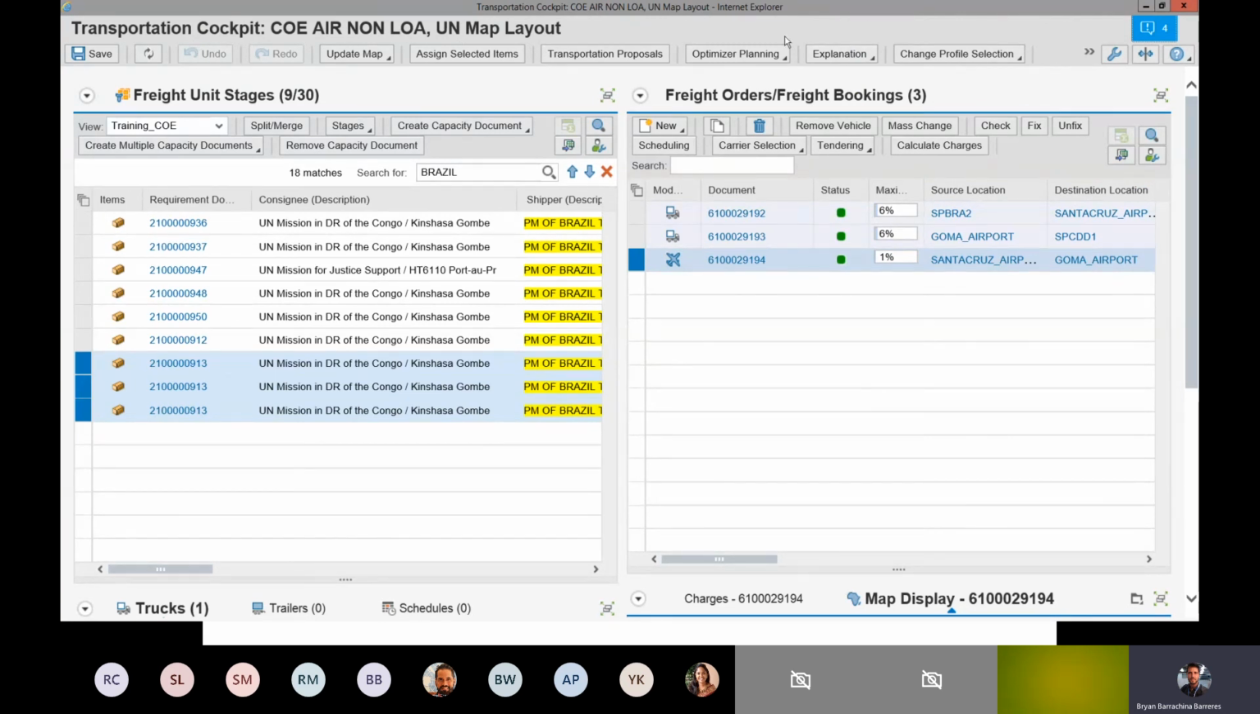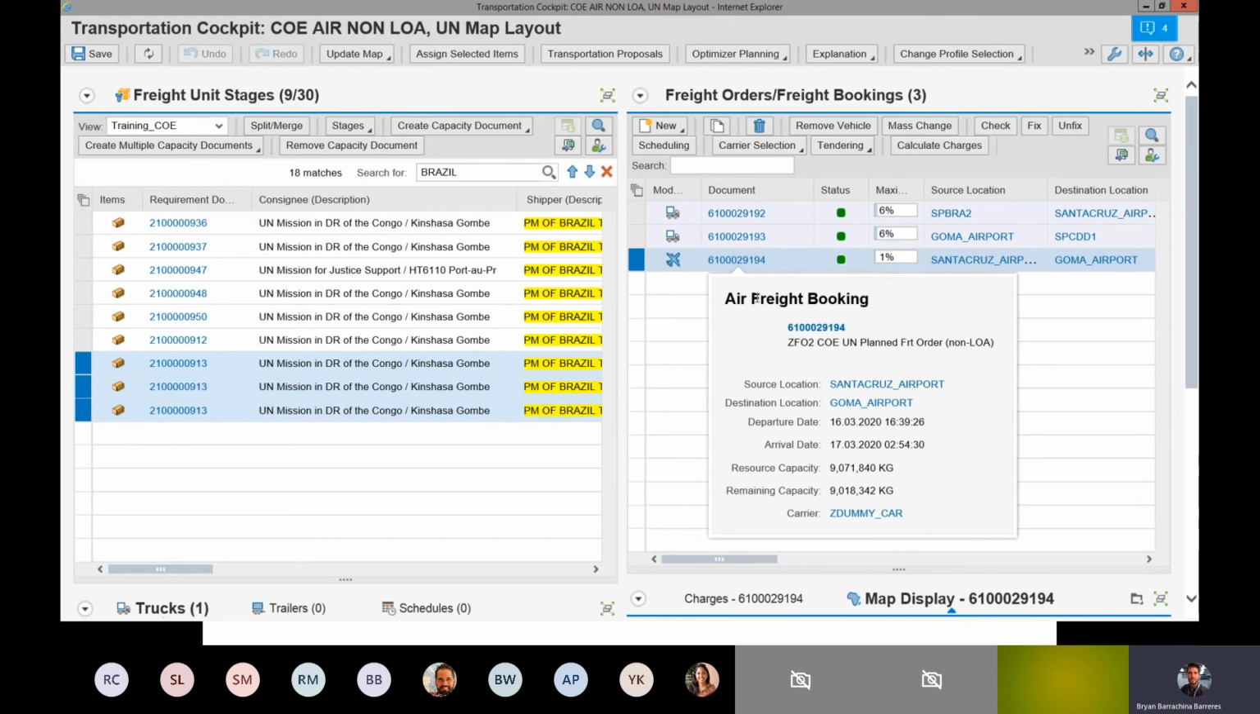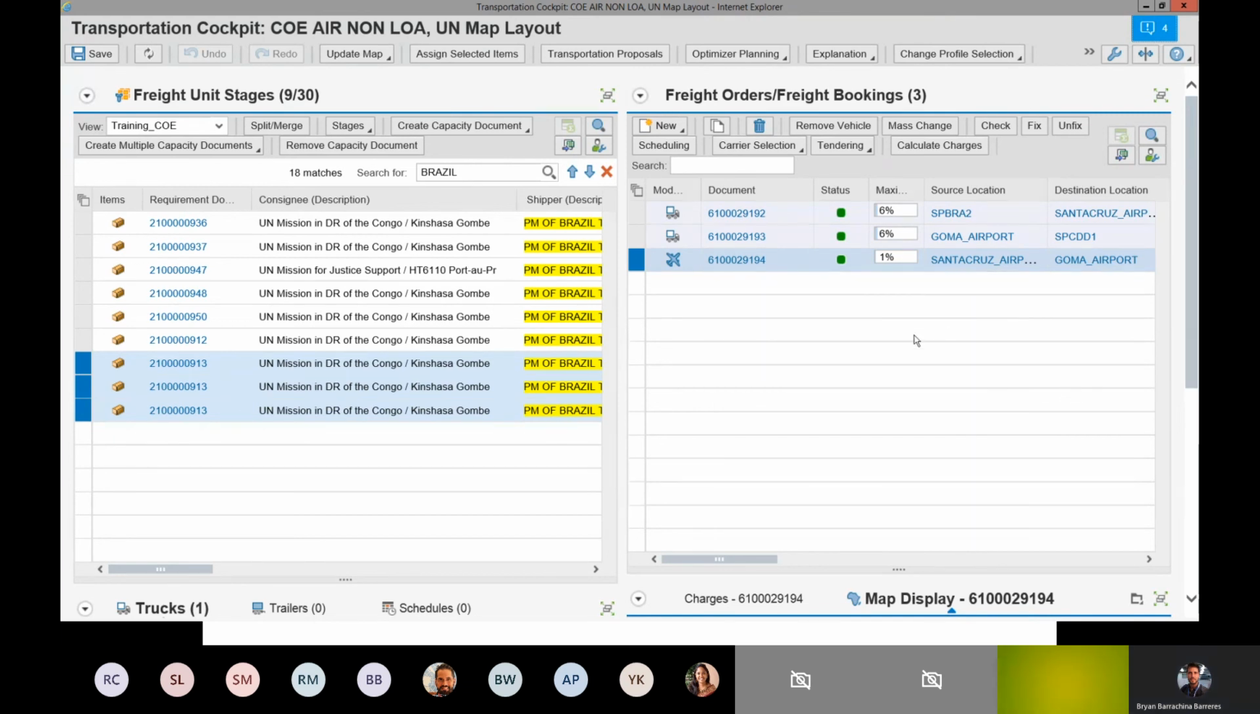No. If we realize that we made a mistake and we should have taken a different route, we can still manage this. We can delete each one of these freight orders and plan again. So it doesn't mean that just because I generated them, it's a done deal. We can get rid of them and do that again. And I can show you that right now. But before that, is there anything you want me to go over or clarify before I leave the cockpit?